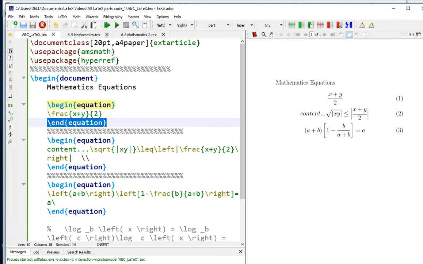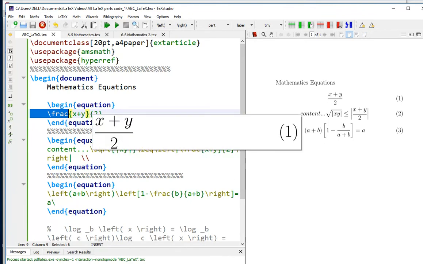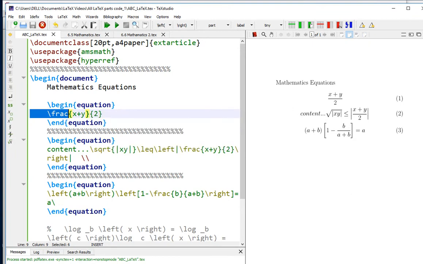So we start with the fraction, backslash frac. Automatically this is the fraction, so it is x plus y within a curly brace, and another curly brace is 2. So automatically it will consider x plus y as the numerator, and the next component is the division. That's how you can see it is x plus y over 2. The next equation is shown as equation 1.